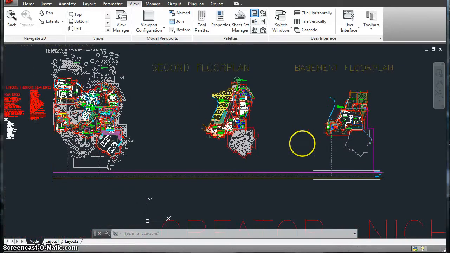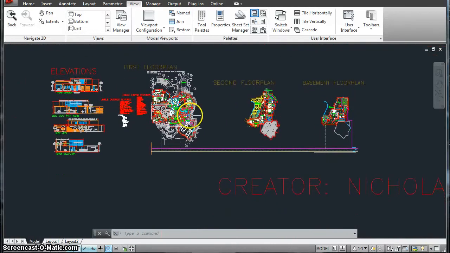And basically that takes care of this design.